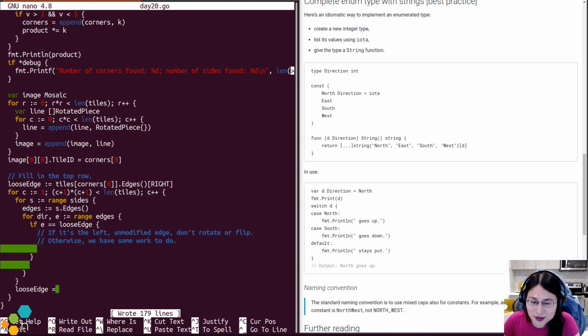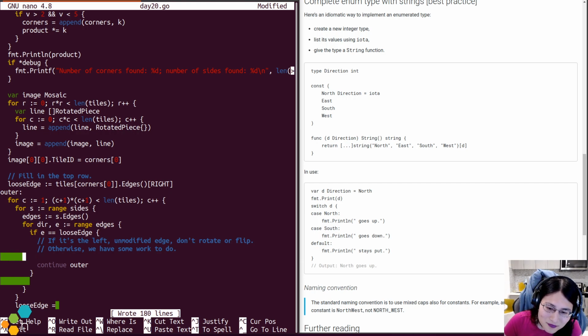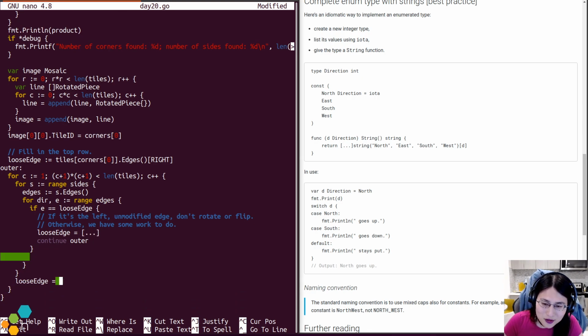Then I can break outer if I find a match. Oh no, it's continue outer. All right.